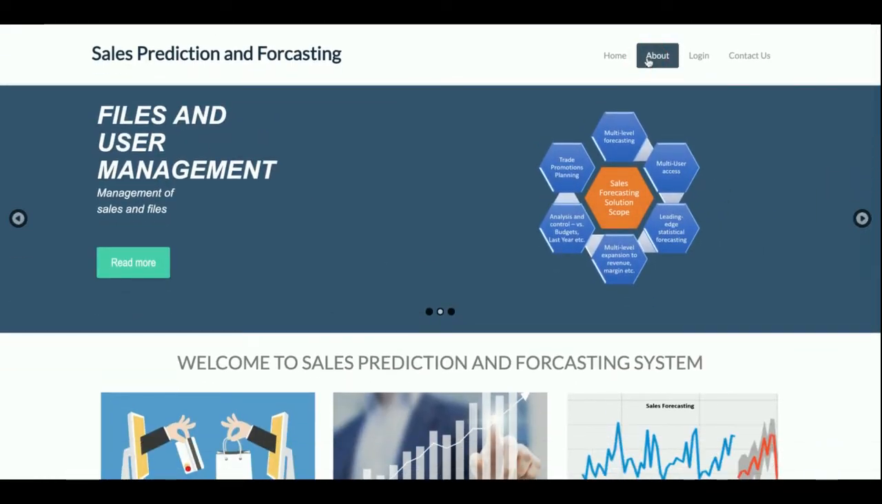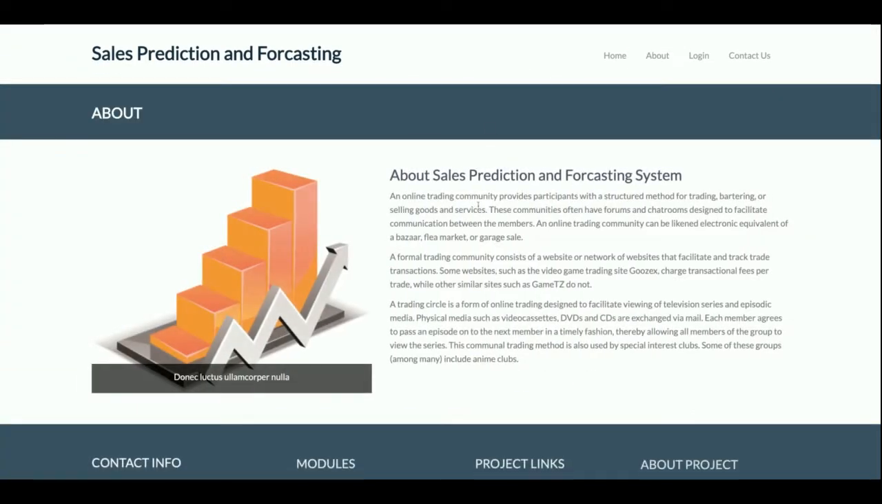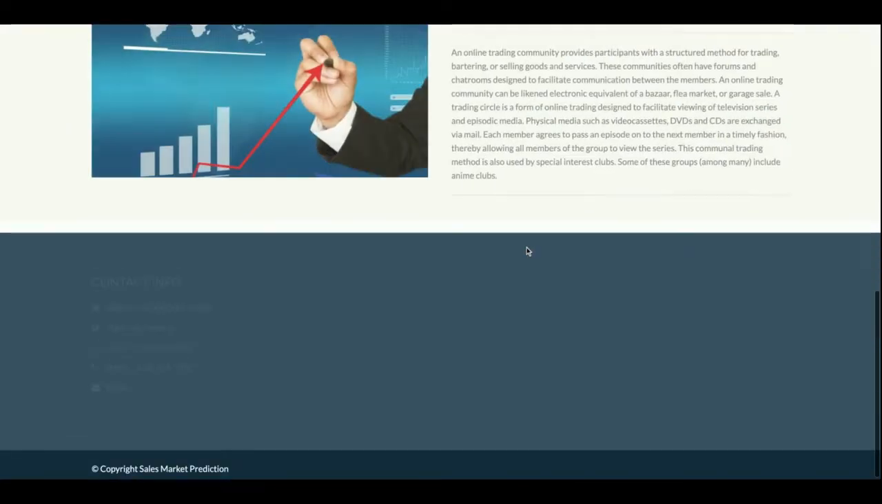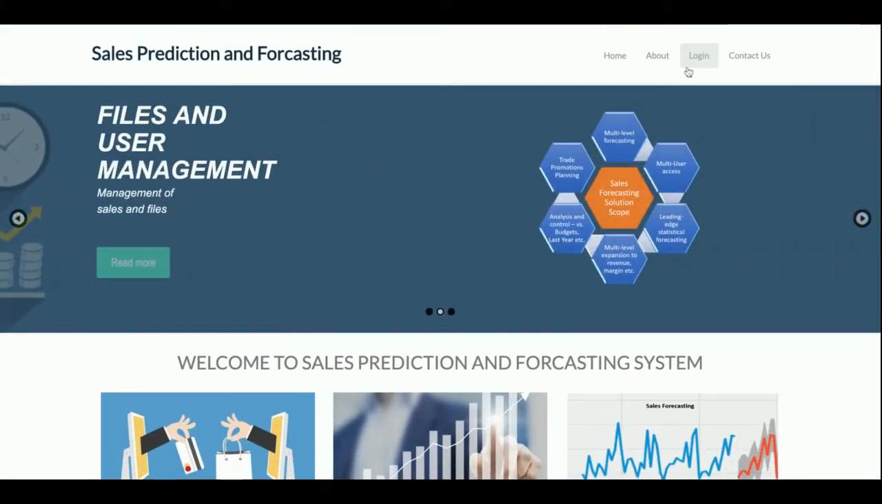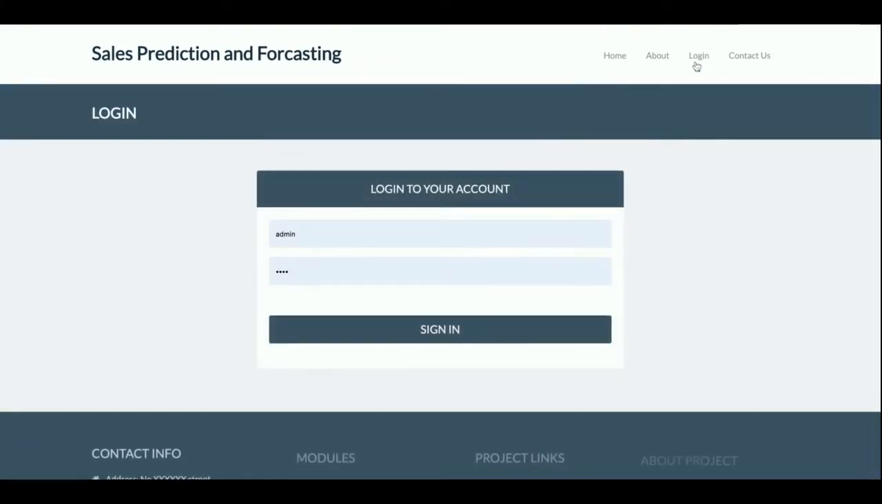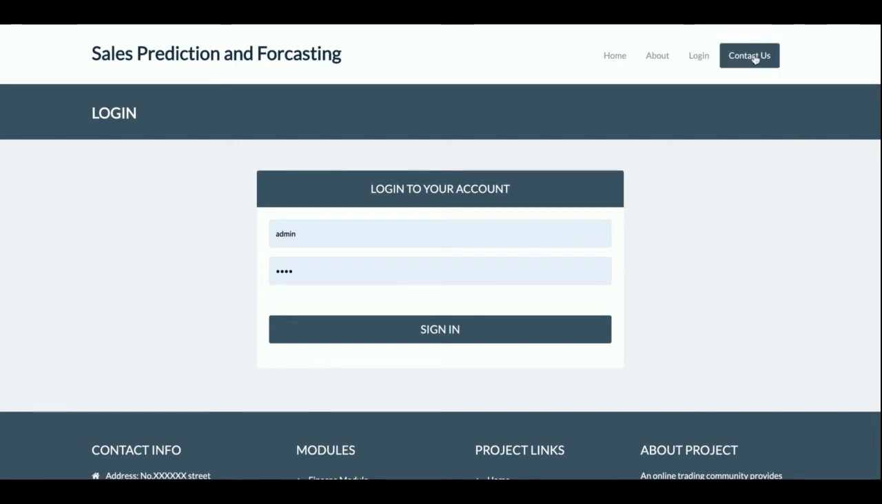This is the about page, and if you want to change the data of the about us, or the data or image of this home page, then you can change it directly from the code. This is the login. Without login you can't do anything inside the system. Means for predicting or forecasting the sales, you must have the user ID and password. Without it you will not be able to predict anything, right? This is the contact us page.